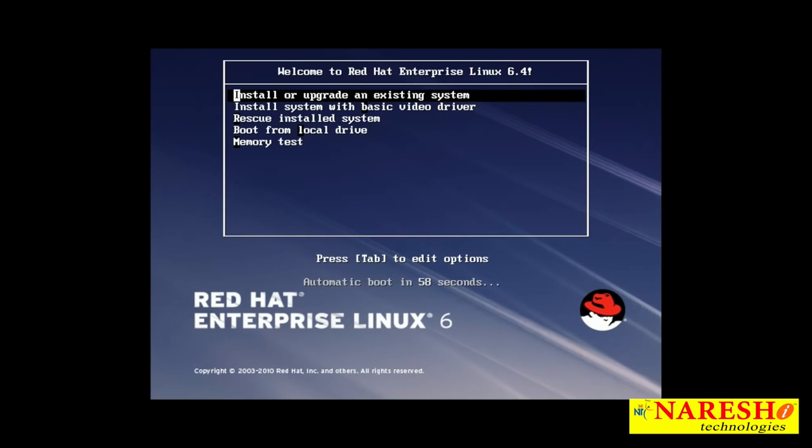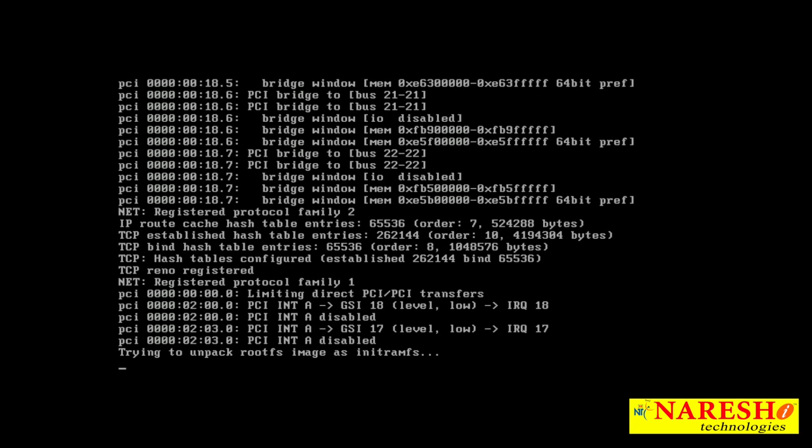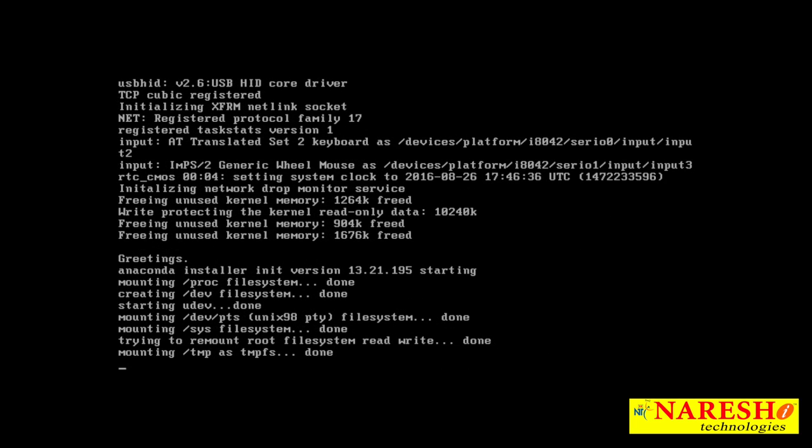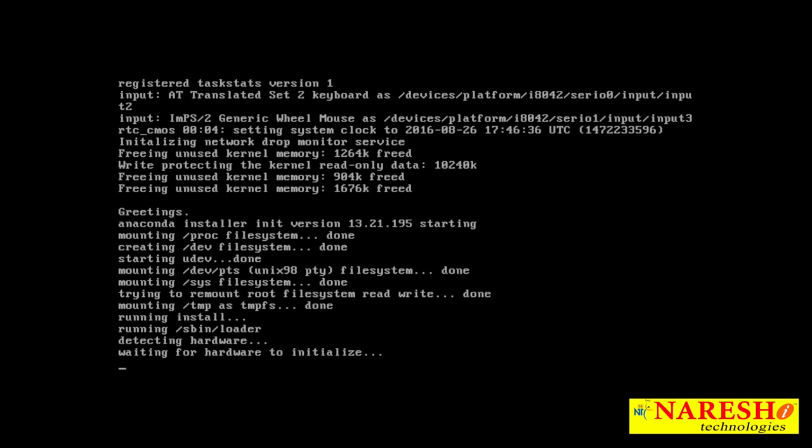My CD is recognized and it is asking to install or upgrade an existing system, install system with basic video driver. Like that, several options are available here. You can read these options, and after that select the required option and click on it. I am selecting install or upgrade an existing system, meaning I am installing. Once you select, the required files are loaded in your virtual machine. It takes a few seconds to load completely.